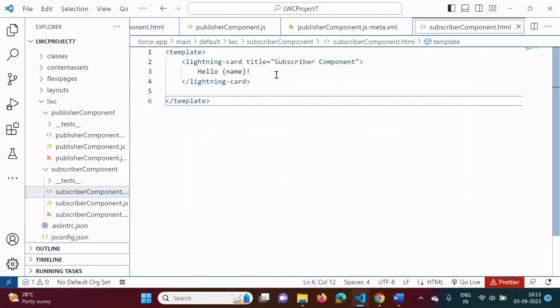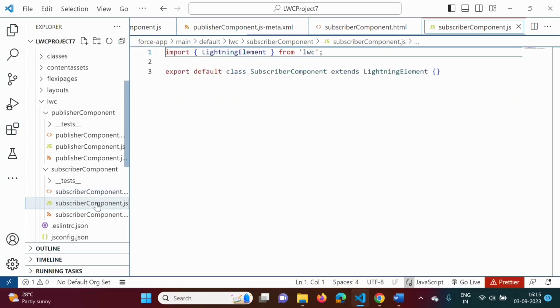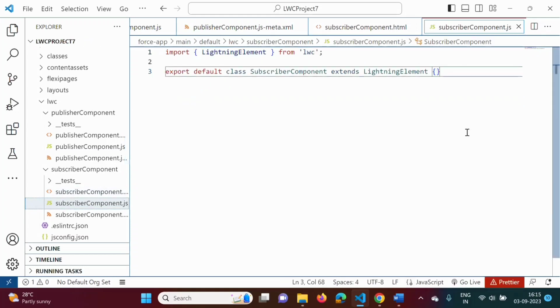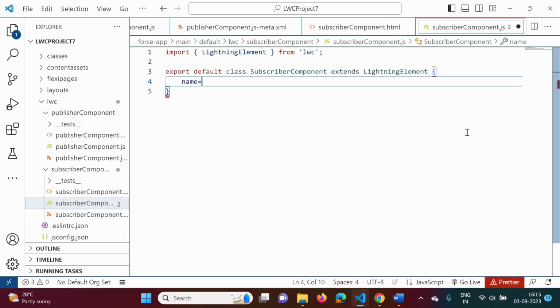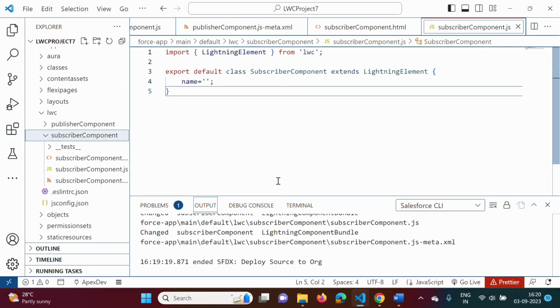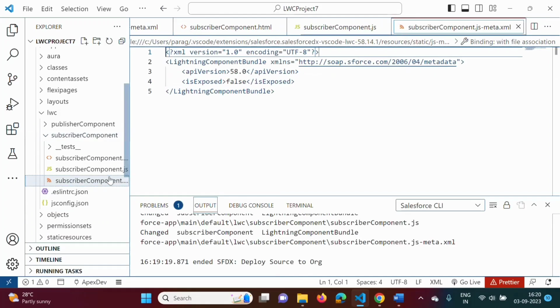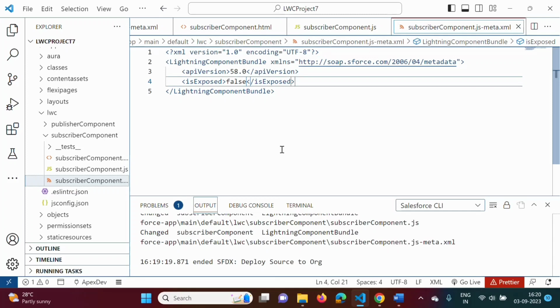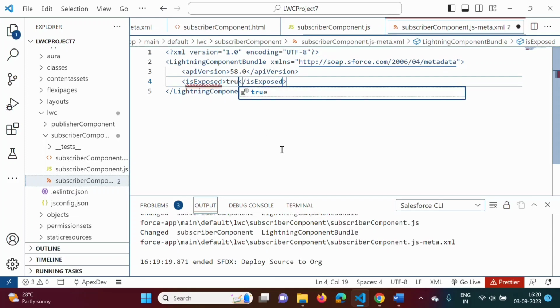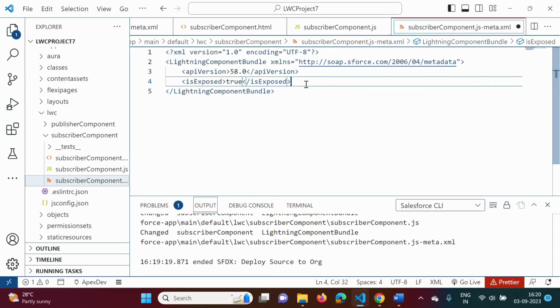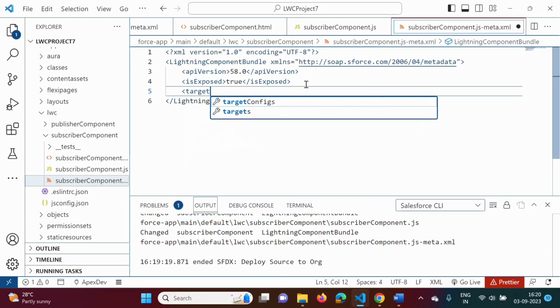So this part also we have saved. Now see in JavaScript file. So here we have to define this name property. We will keep it blank like this. Okay, it is done. Later on we will add some code here. Now see, we will write code for meta.xml file. So see, here we will make it true. Okay, targets also we will add like this.